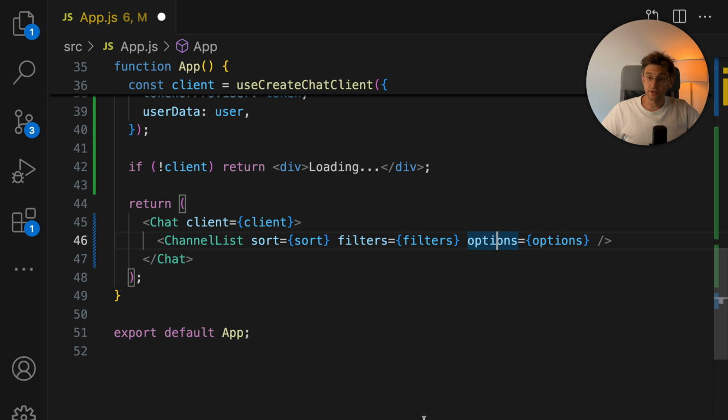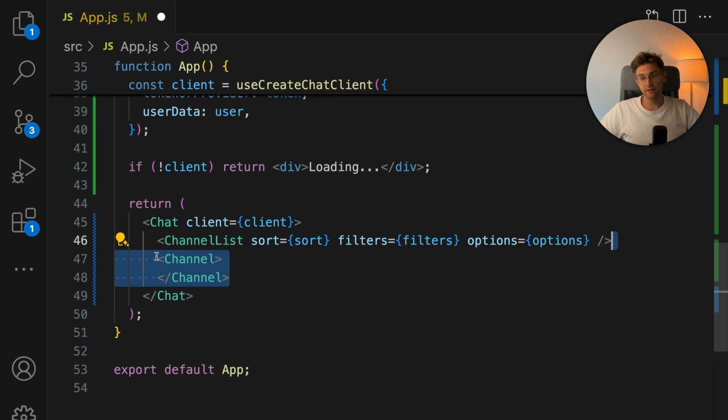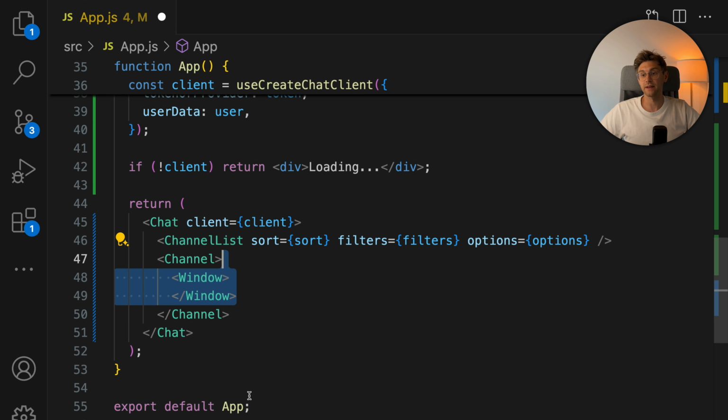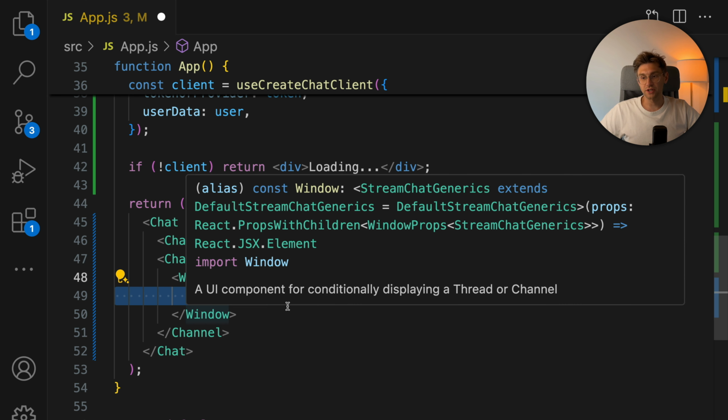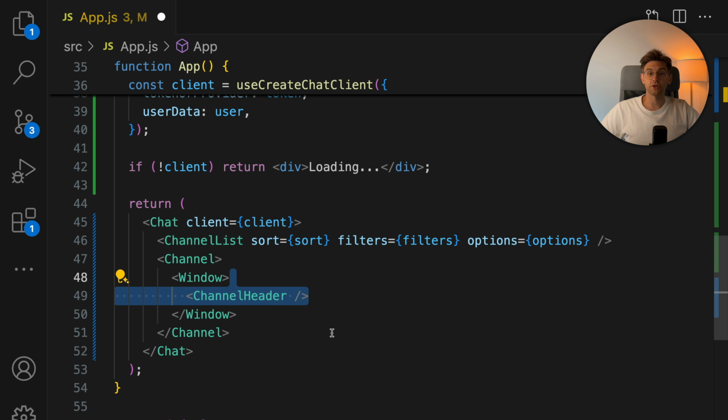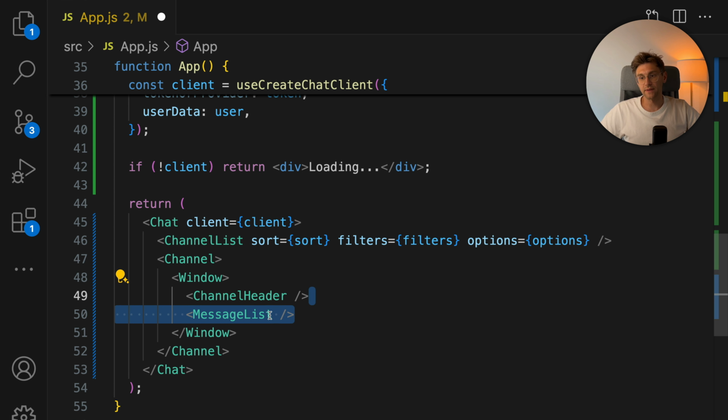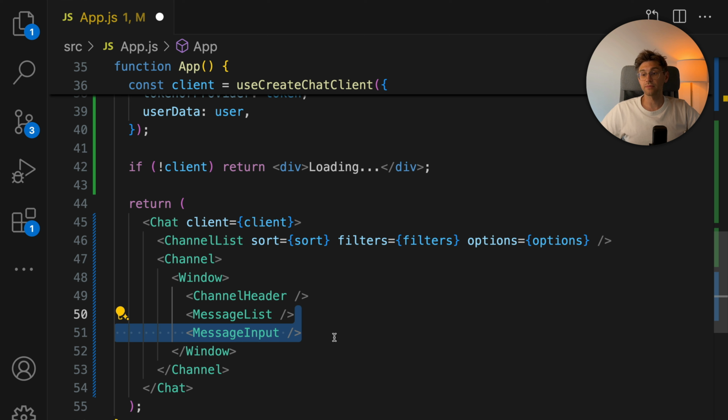And since we have a channel list, we also want to have the content of a specific channel, of course. So with this, we have a channel object that we can now fill up with the necessary components that we like. Specifically, we would just add a window, and for that we have a channel header at the top, which should show the information about the channel, the message list, so all the messages that the channel consists of, and lastly we need some message input to be able to send images.